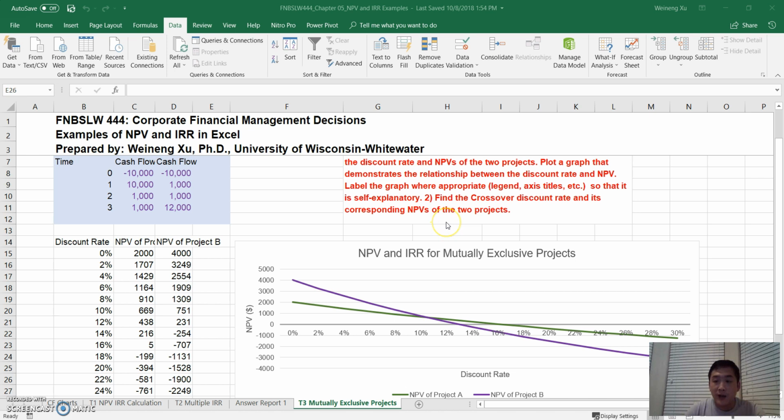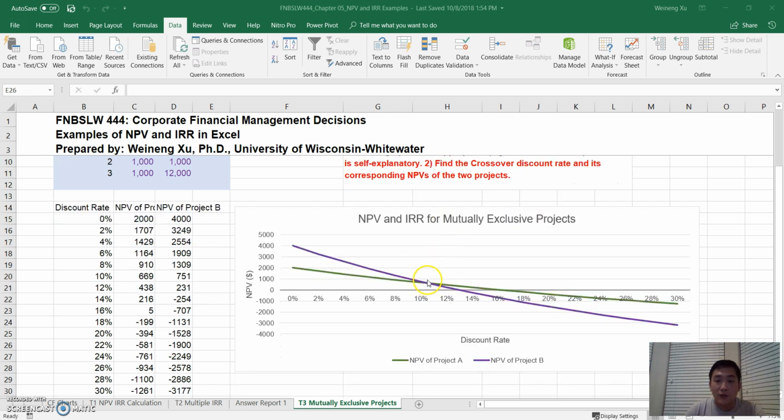So basically this task means we need to figure out at this particular point what is the corresponding discount rate and also what is the corresponding net present value for these two projects.